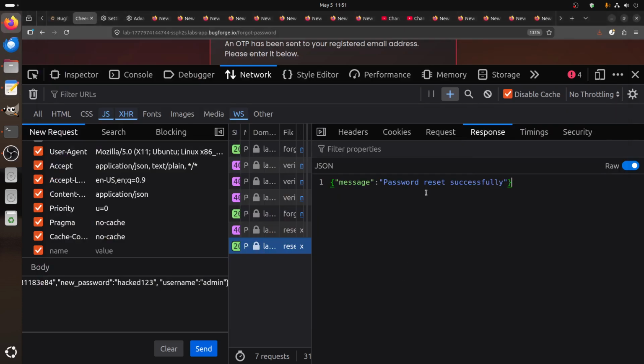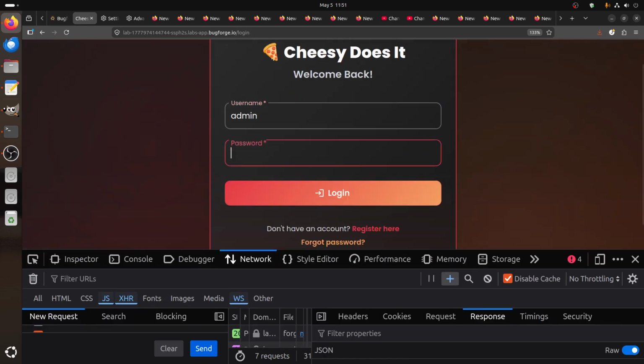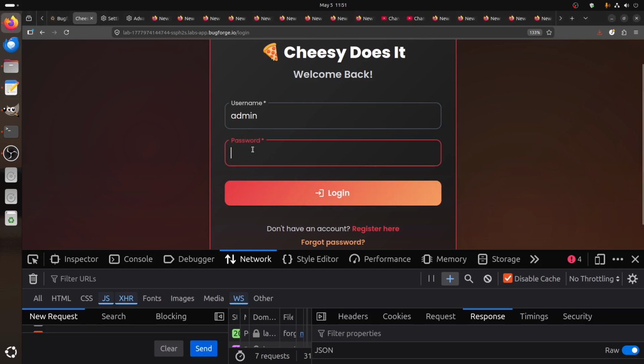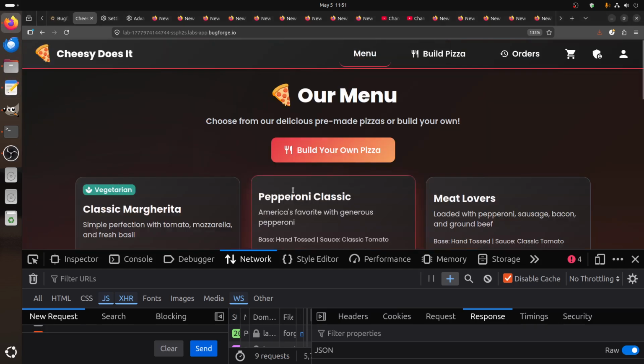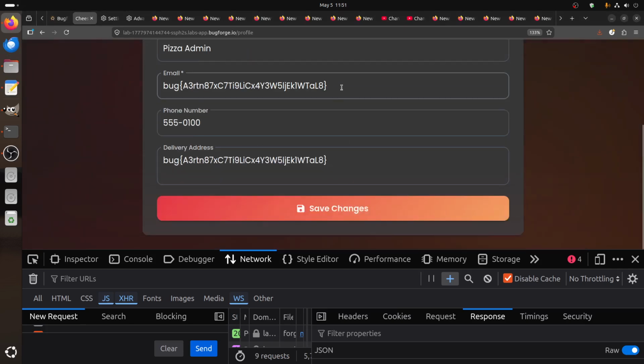So now we have the password reset. I can just go back to login, enter admin, and use the password that we just set now, 1, 2, 3. And if you go to user profile, you get your flag for today.